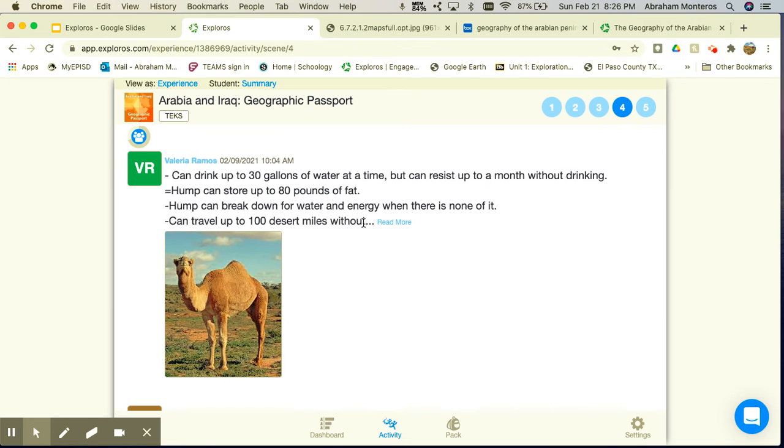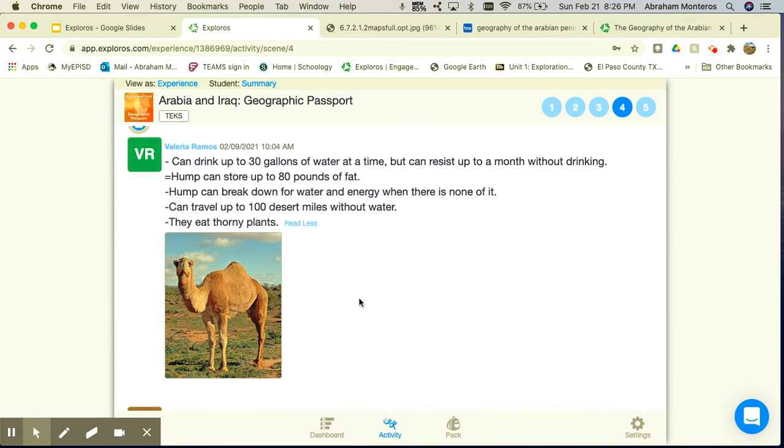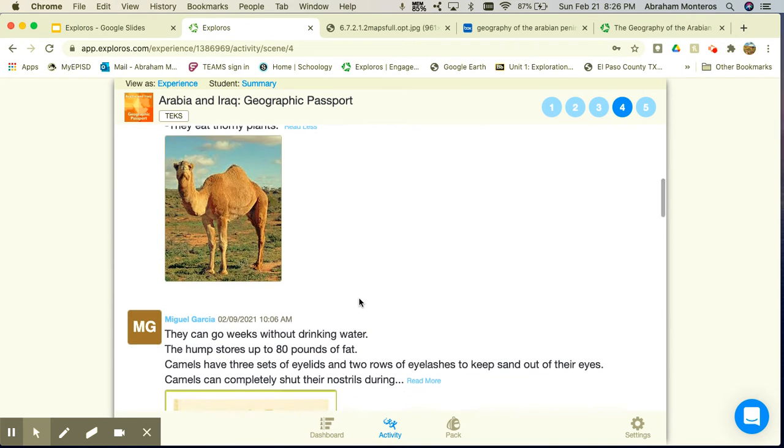I love this because the students are able to put their answer here. They don't have to submit a separate document. They don't have to email a document. This is all embedded within Exploros. So here we have Valeria. She gave me the facts, right? She did this herself, and she came up with a picture that they upload.